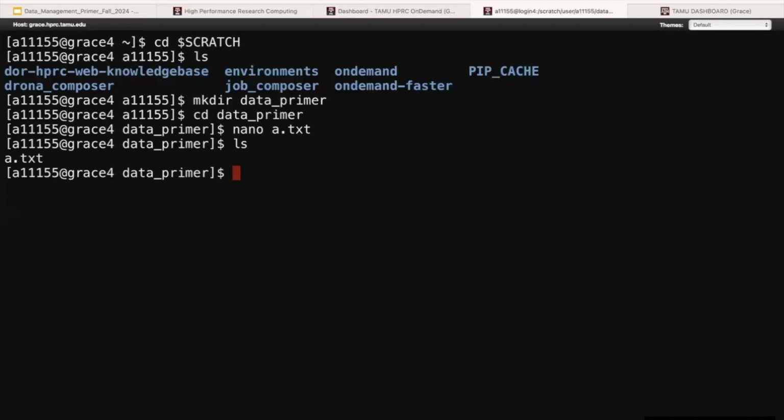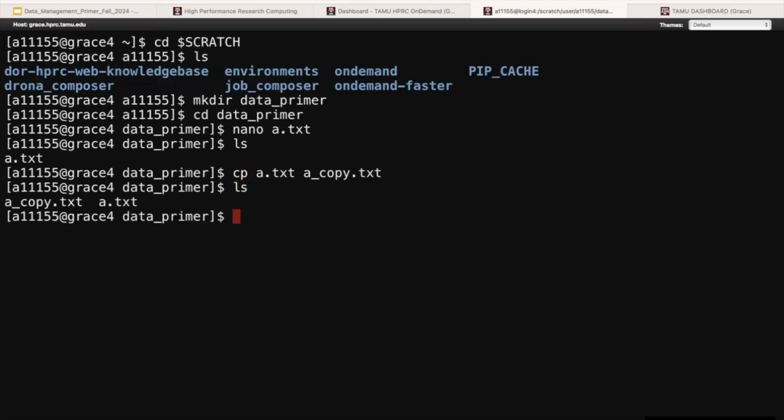And I can now try to, for instance, copy the file using the cp command. So if I copy a.txt, and then I need to provide where I'm copying it into. So I will copy it into a_copy.txt, for instance. And if I run the ls command again, I should see that I have a_copy.txt there. And if I use the cat command, which stands for concatenate, but it will essentially output the contents of the file, you can see that a_copy.txt contains hello world.